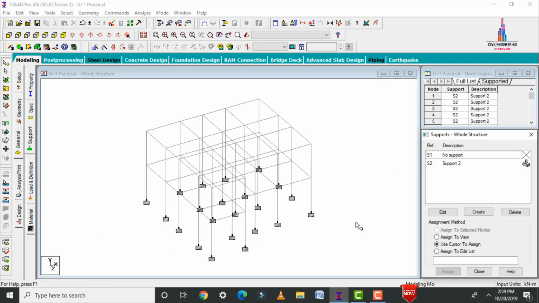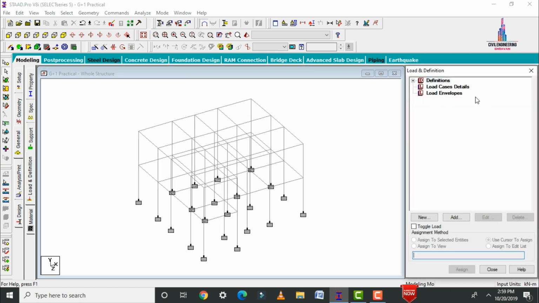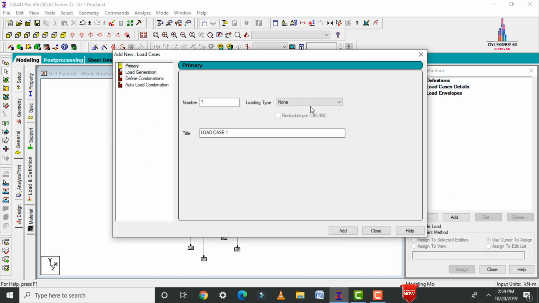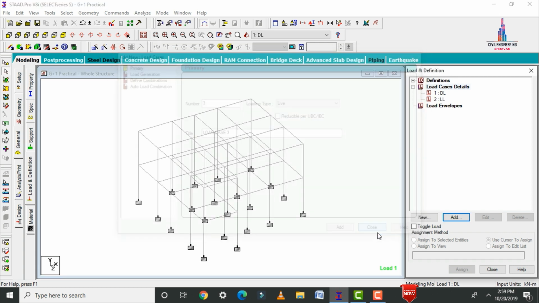After assigning the supports, we need to apply the load cases related to the gravity loads, which come under the dead loading condition as well as the live loading condition. Here I am selecting the loads and definitions option, and then the load case details option. Click on add button. Initially I am selecting the dead loading condition, taking the title as DL. Add it. After that we have to add the live loading condition. Here I am selecting the load case name as LL, add button. After that click on close option.